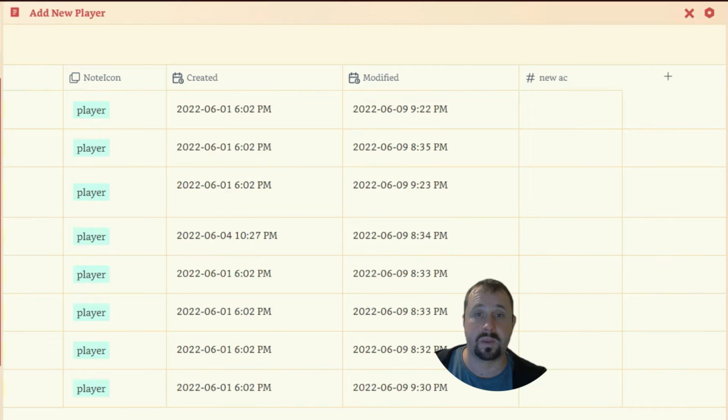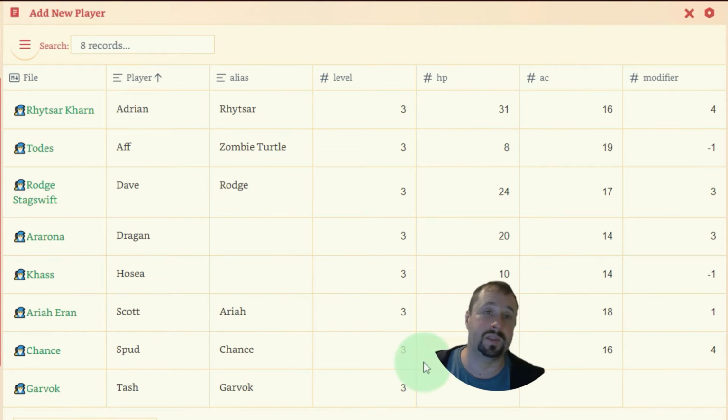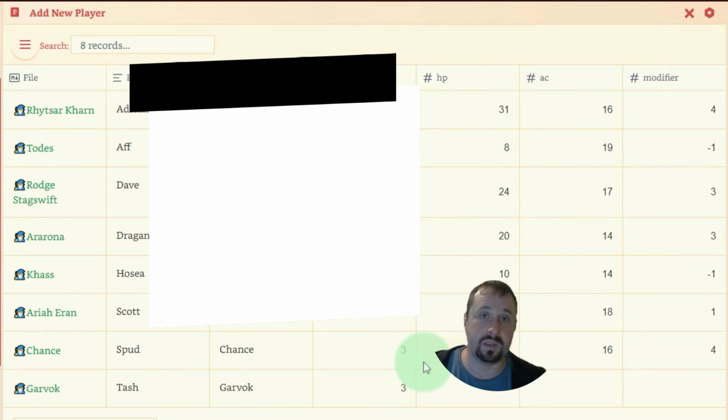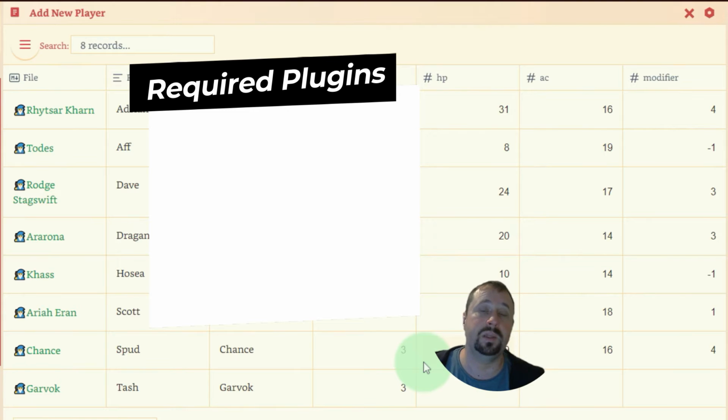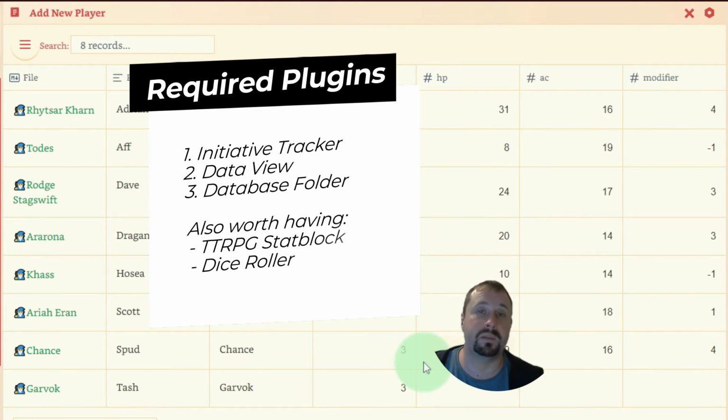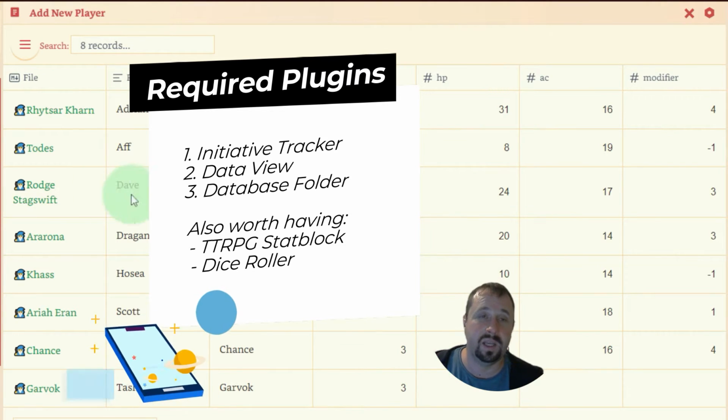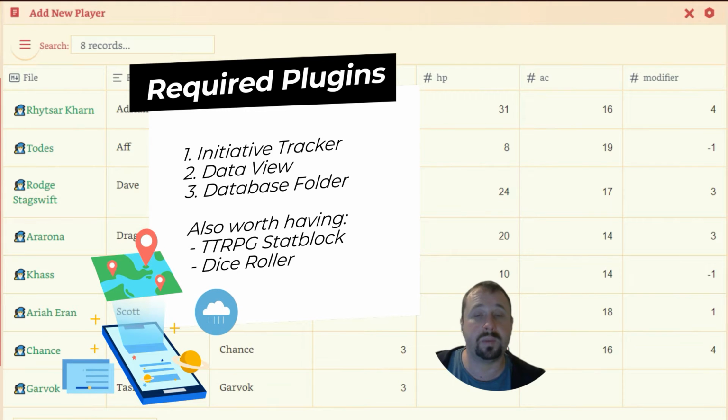So anyway, what are we talking about? How do we set this up? You're going to need a couple of things. So Dataview, you're going to have that installed. Database Folder, you're going to have that installed. Go back and watch my last video if you haven't seen it on Database Folder and go through the whole process on how to install that and how to set this up.